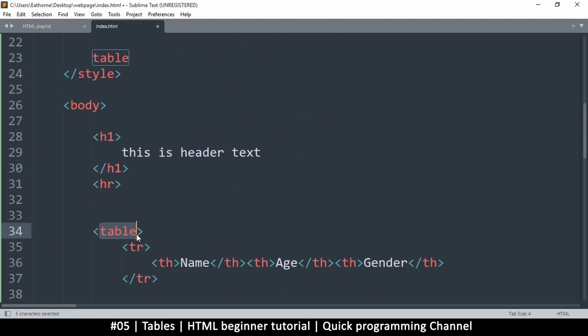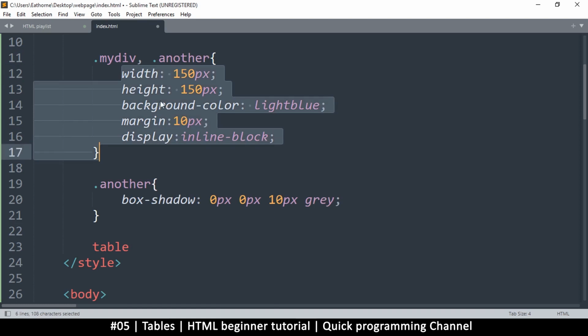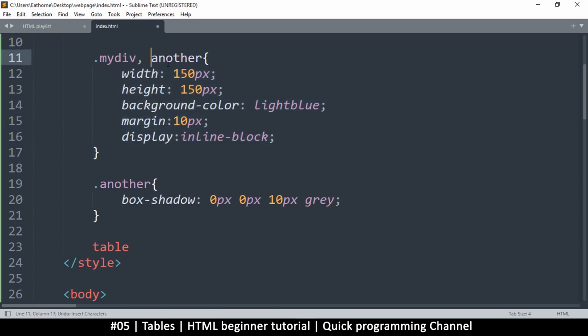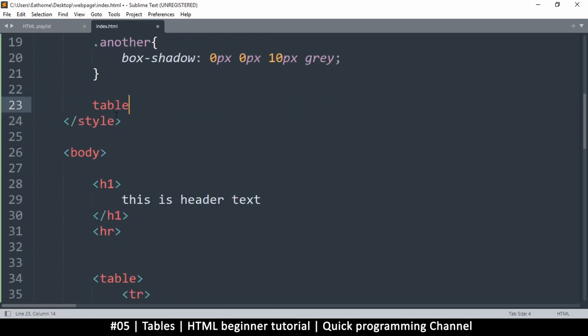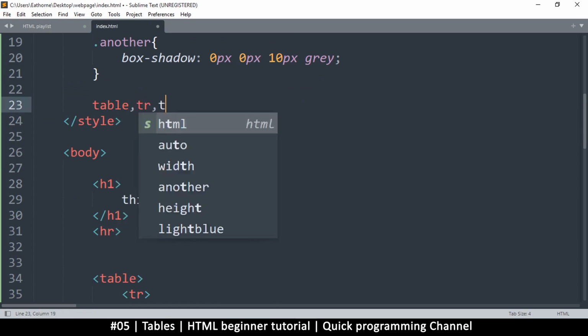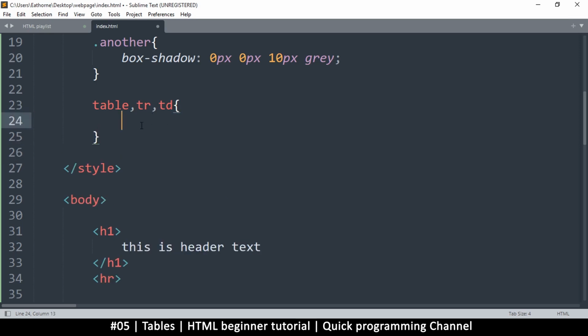Now you can style several things at once by putting a comma. Just like I say my div here, I can also put a comma and say another like this and put a dot as well there, which means these styles will apply to both classes. In the same way, we can apply the same styles to several tag names. So say table, table row, and table data. All of these will get whatever styles I put here.